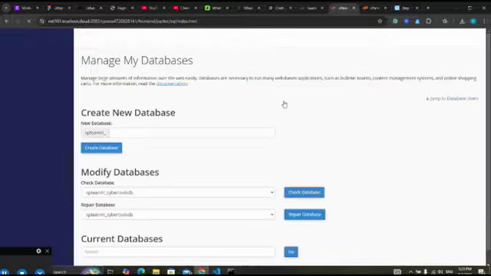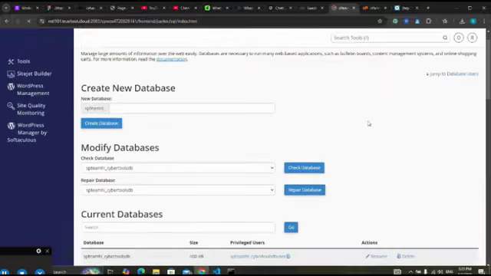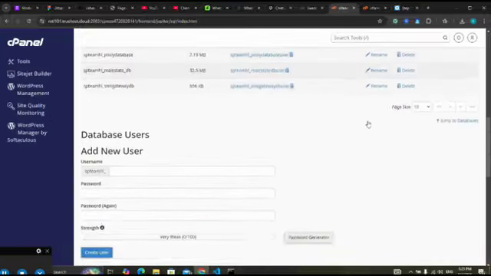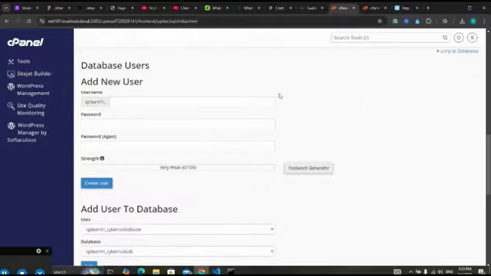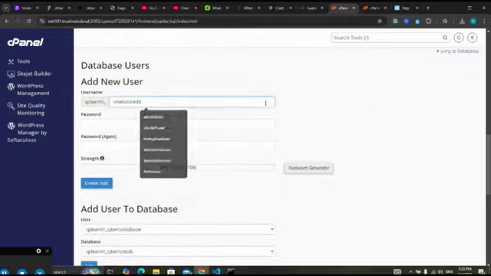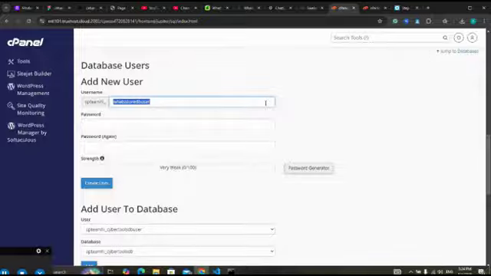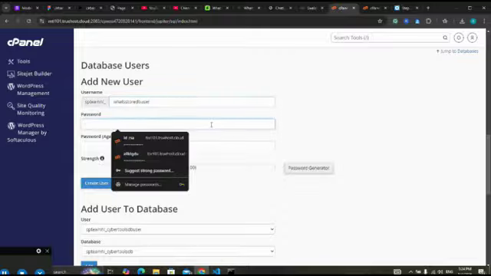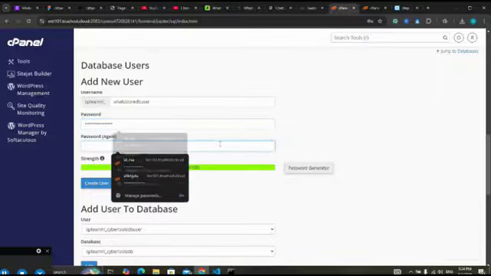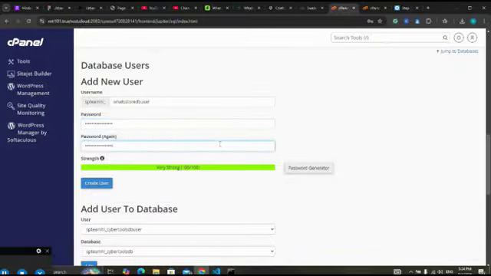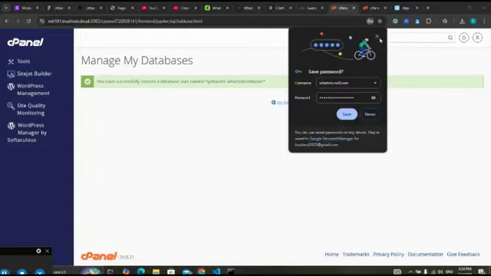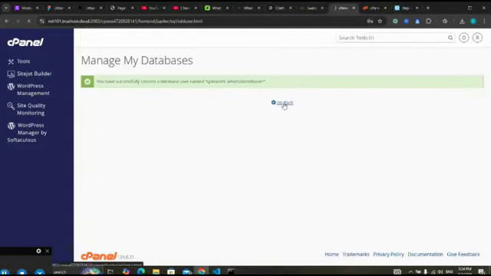After that, I will go back to create my username. Creating my username, user. Okay, good to go. I click on create user. User created successfully. I click on go back again.